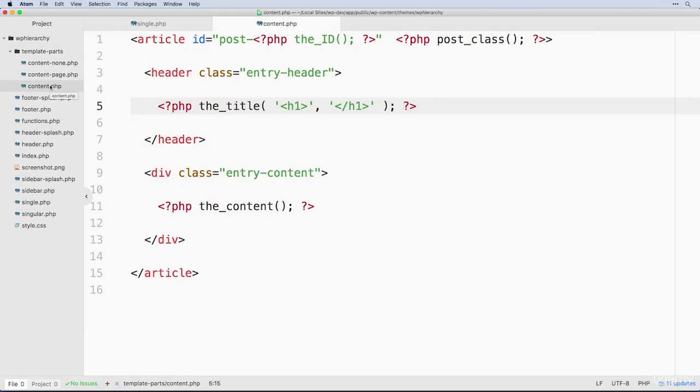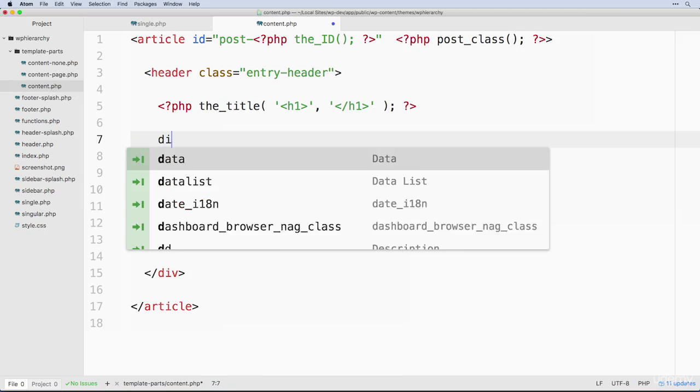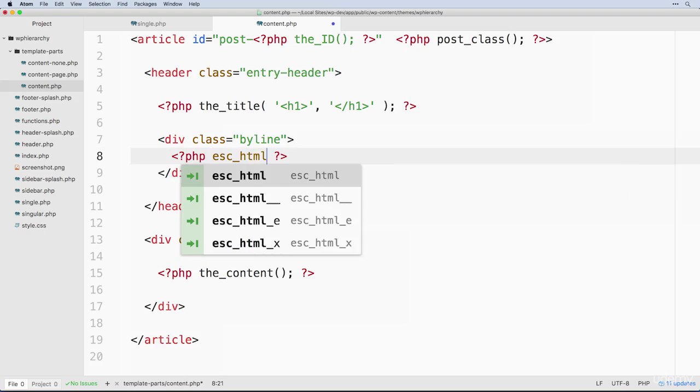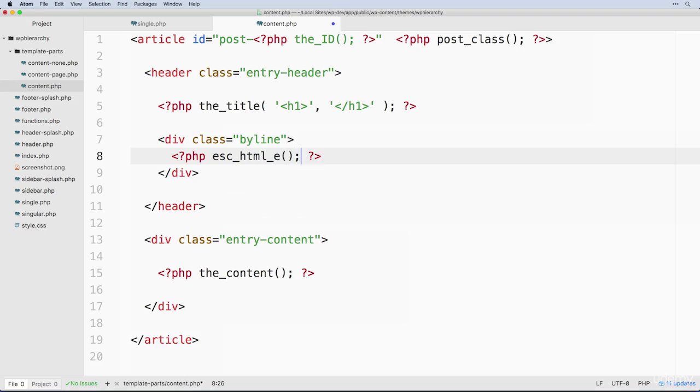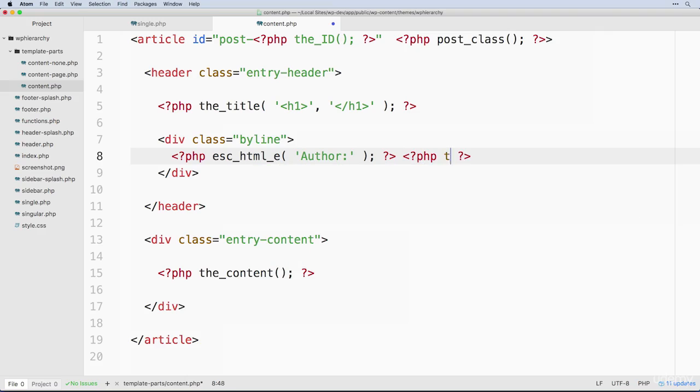So let's just add in a little something extra here just to set it apart. Inside my header here, I'm going to add a new div with a class of byline, and this is going to have some information. Now, we're not going to go into all the different template tags because we'll come back to those later. So let's just put author, and you know what, you may want to translate that. So let's do escape HTML, and we will say author, and we'll put the space here, and then we could do PHP the author.